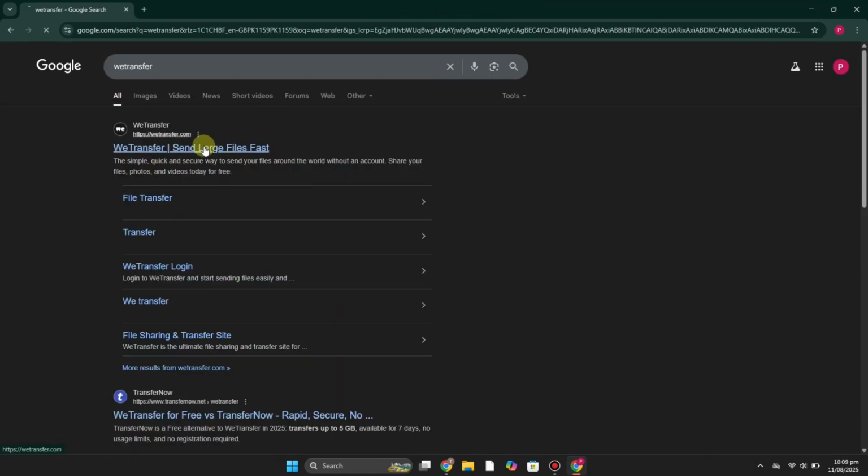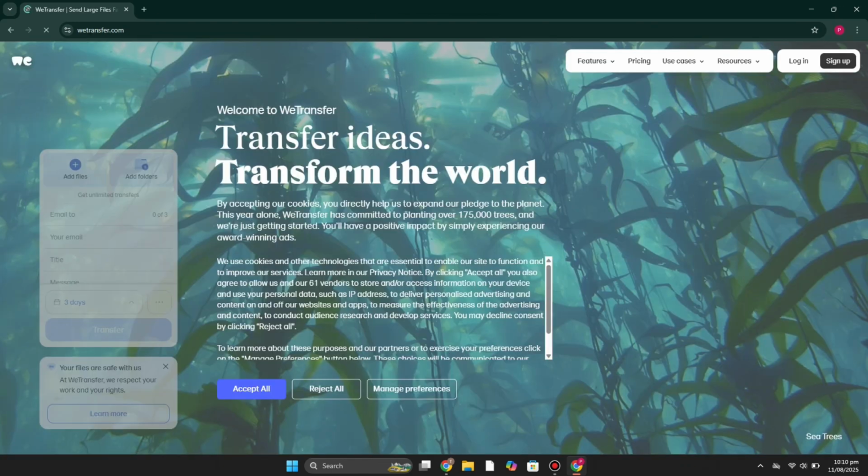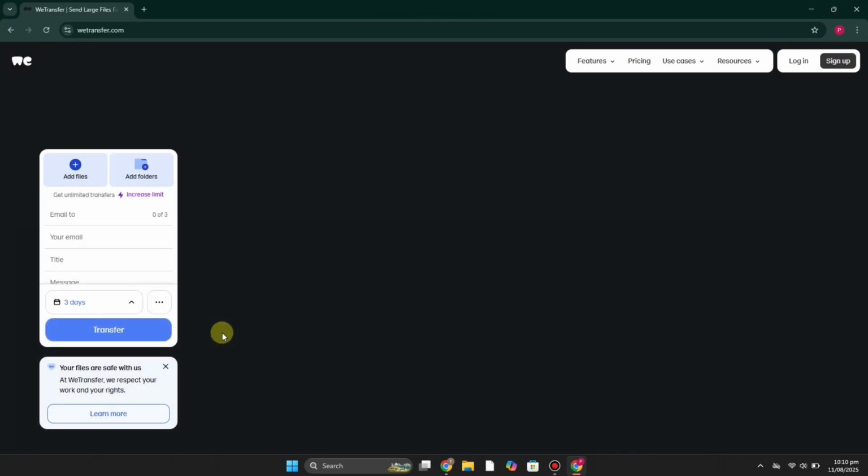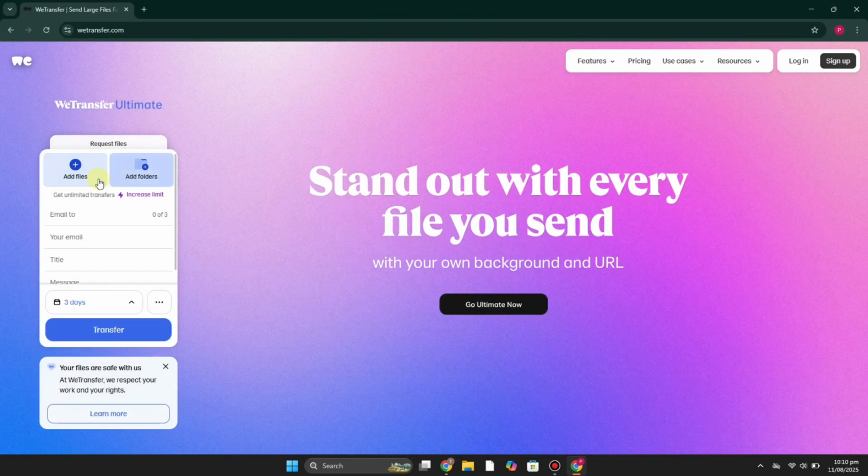Then you have to go with this first link. As you click onto it, you will get onto its website. Once you get to its website, first you have to accept all of its terms and conditions. Then you will go to this section. Here either you can upload a file or the whole folder.